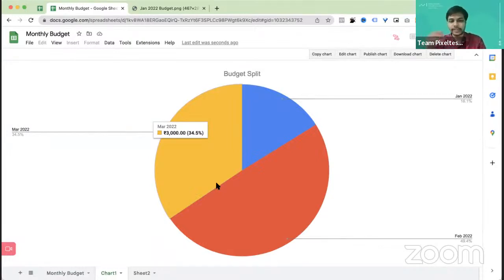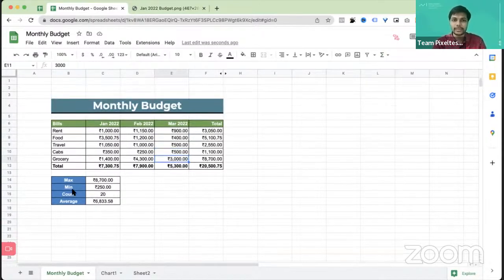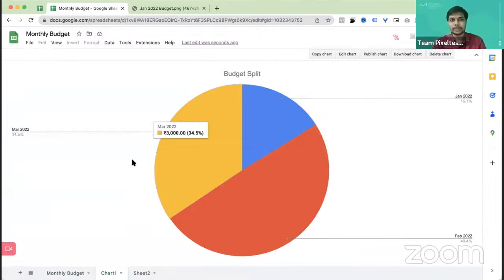So it is very easy if you are trying to create dashboards and you want to visualize more data. This is how you are going to do it. We are using simple data so that the concept becomes clear. Now you can see that the data and the chart are in separate sheets, but still connected, right?